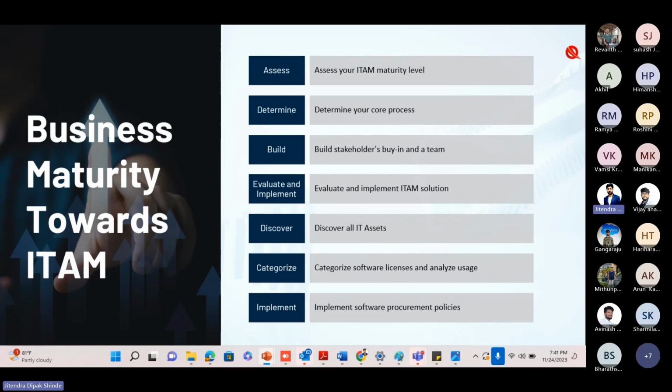When we say maturity level on ITAM, why is it needed? That is self-explanatory, because IT asset management is mostly to do with your software licenses and the hardware that you have. Hardware consists of the computers, the laptops, and the servers that you have. Those are your hardware assets. The software assets are your licenses that you manage. Both need to be managed with equal maturity.